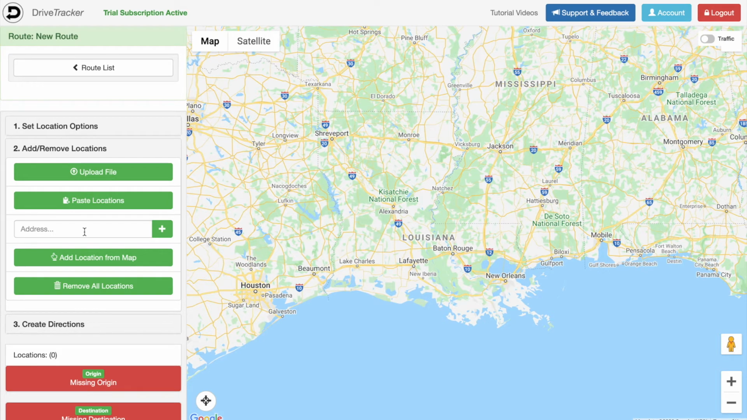In this video, we'll be going over what to do if DriveTracker software cannot uniquely identify or geocode an address. Let's start by entering an example address that DriveTracker might not be able to match.